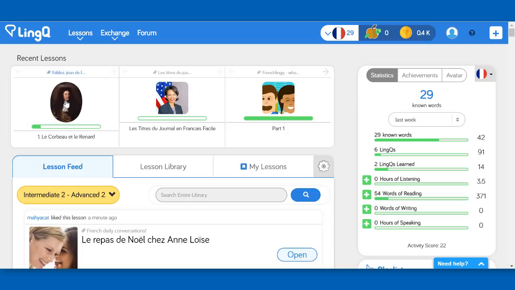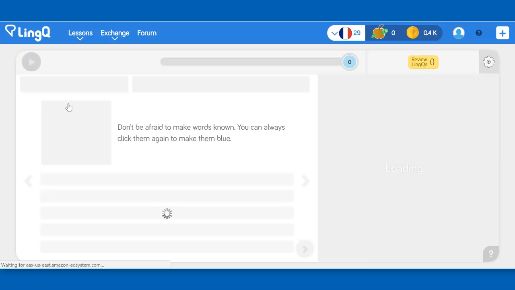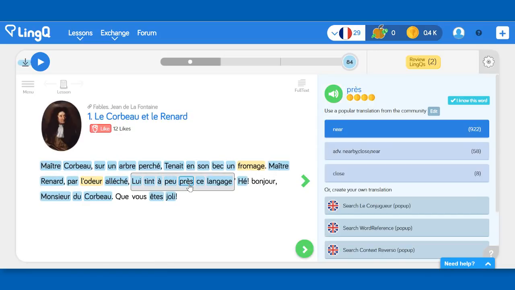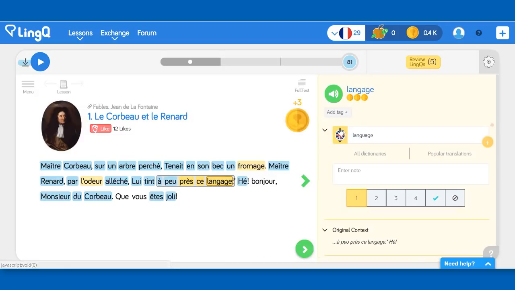I think it would be very easy, for example, to start reading something like Le Corbeau et le Renard here, and rather than making links, as evidently I've done here, just sort of clicking and looking at the translation. Près means near, and ce means this, and langage means language. Rather than doing that, really create the links, and choose when you want to review them, and review your links. Because otherwise it just becomes a reading exercise.